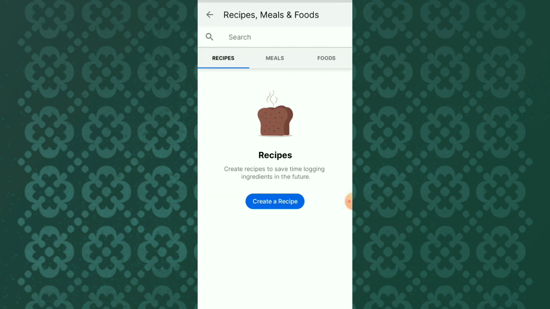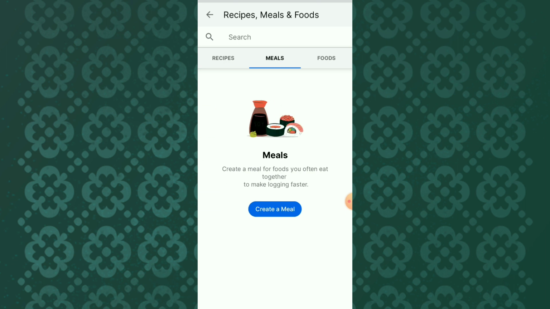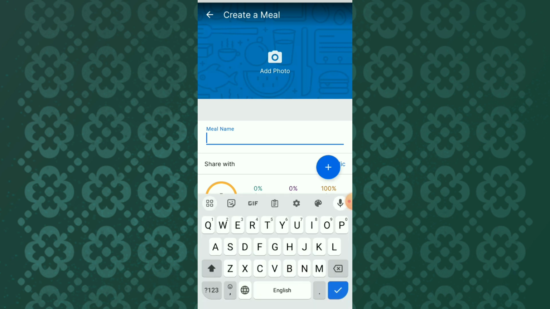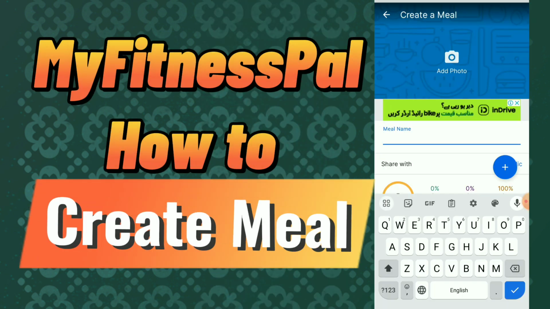You can see how to create a meal. You move to the meal here and you can see there is an option of create meal. Click on it. Before this, just make sure to watch the complete video and follow each step carefully to avoid forgetting anything and making mistakes.